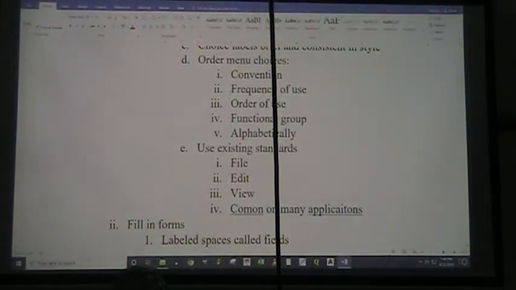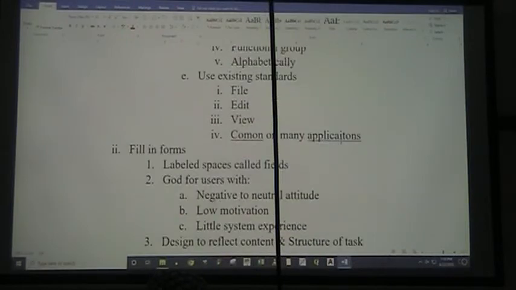We want to order by frequency of use, the order of use, into functional groups, or alphabetically. Now, this is one of those guidelines where we want to use common sense. And we want to order our menu choices so that it makes the most sense by at least one of these categories.